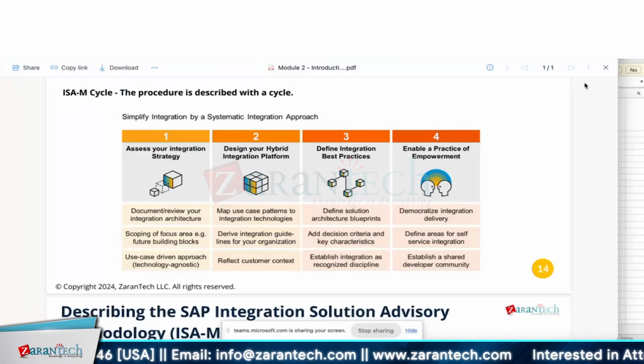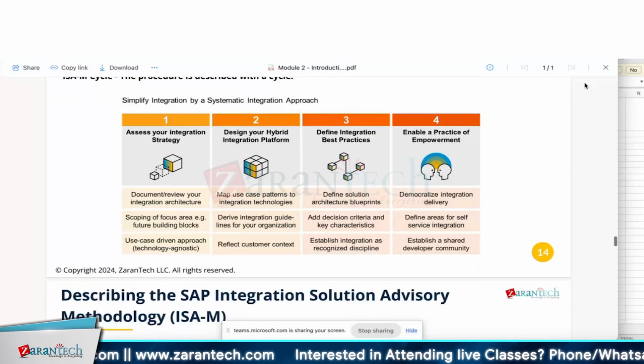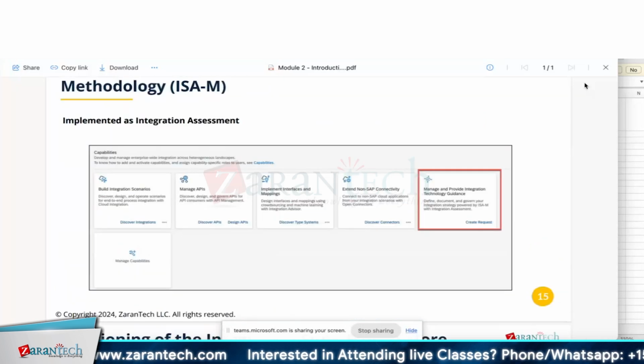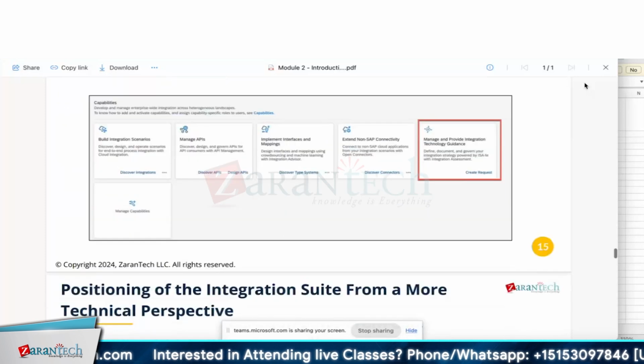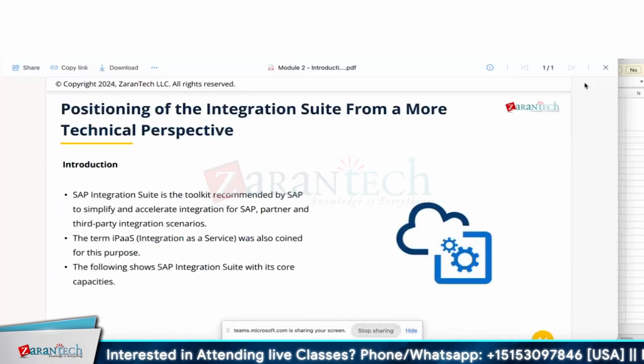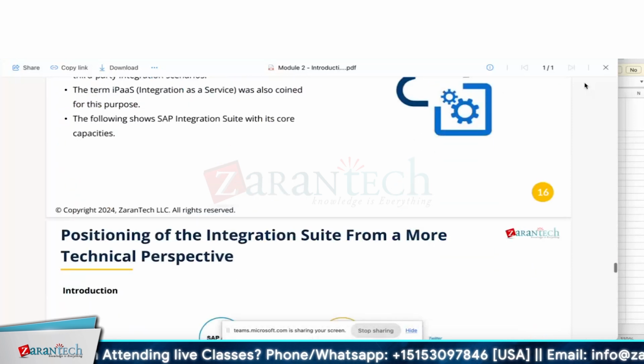Then if I define my complete best practices, how do I enable them to empower this one to deliver a robust integration? So ISAM provides all this methodology within. This is a sample screen that we rendered, and we can even create a request, but the detailed information will be accessed if you have a higher version of your cockpit information.